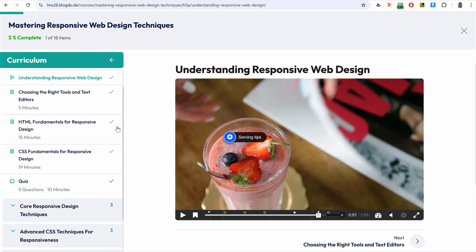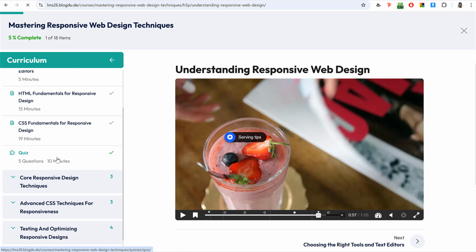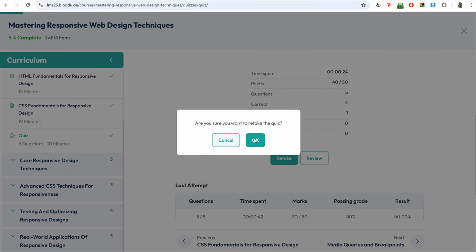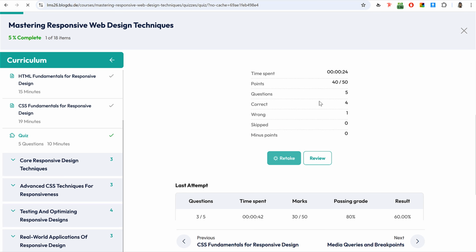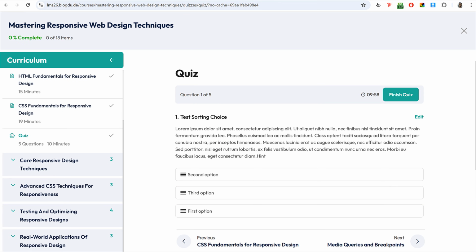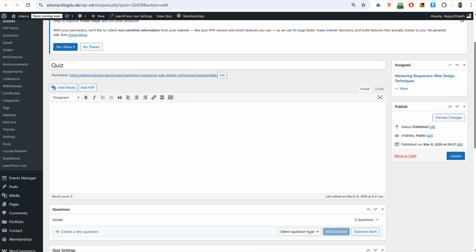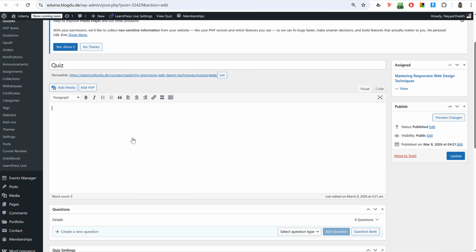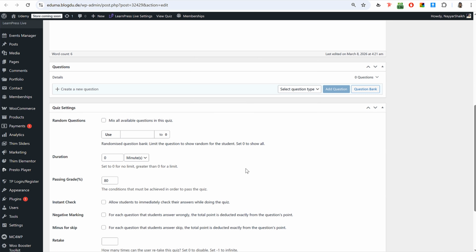So first of all, let me just open the quiz over here in the demo website, in the demo course, so that I can show you how it looks. Now, if I click on retake, just to show you how it looks, this is how it will look like. You can name this quiz something. Maybe let's name it Mastering Responsive Web Design Techniques. We'll give this title and just type in quiz after that. Then we can scroll down.